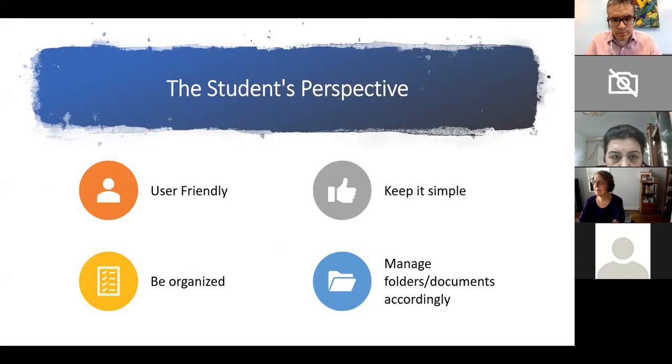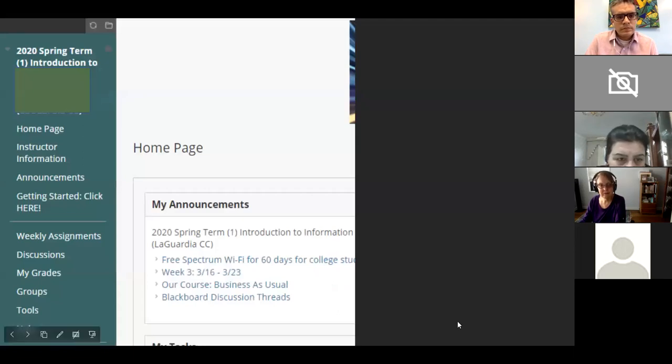A really important thing to understand when mapping out your course and transferring it onto Blackboard specifically is putting yourself in the student's shoes, the student's perspective, and making it user-friendly. Like I said, keeping it simple and being organized is extremely important. Being able to manage folders and documents accordingly is really important as well. Once you've completed and added things to your Blackboard course, just go through it and click on things as if you were a student. I think that's probably your best bet. This is a screenshot here of one of my courses.